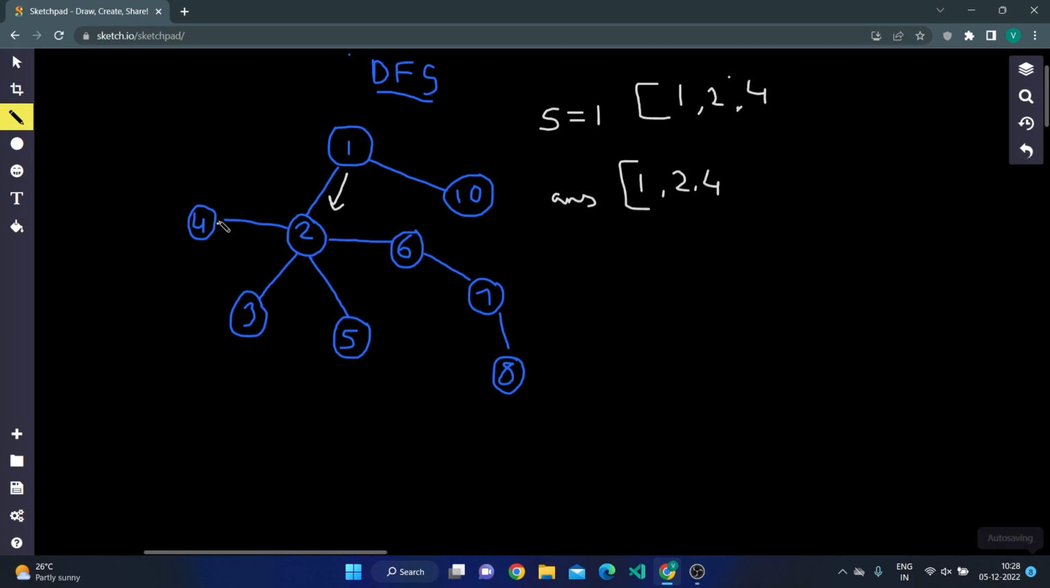Now, as there are no paths ahead, we'll again come back. From 4, we'll not go to 2 because it is already visited, as you can see in the visited array. So we'll return back. Now we'll go to 3 because now 4 is visited. We'll go to 3, add it into our answer. Let's mark it as visited.